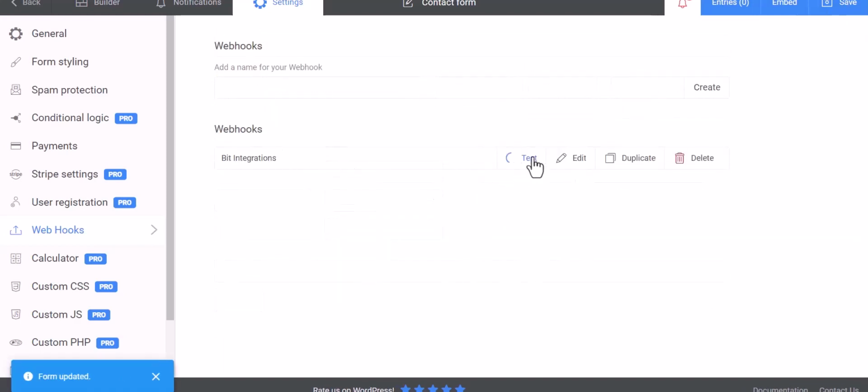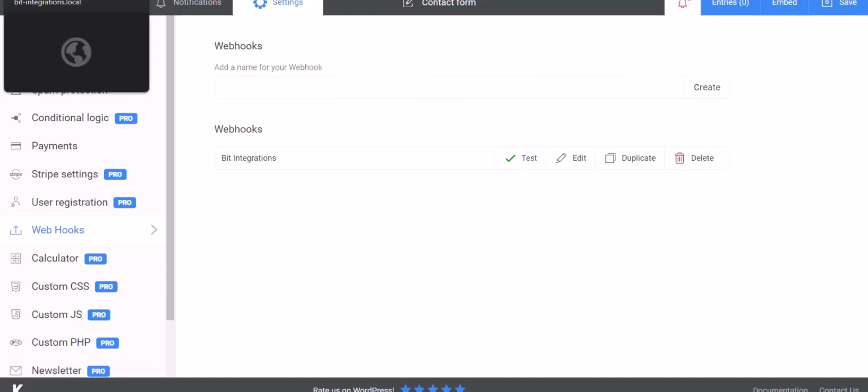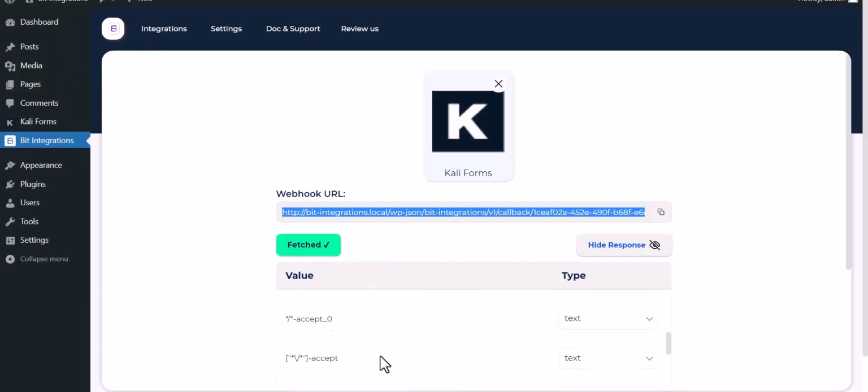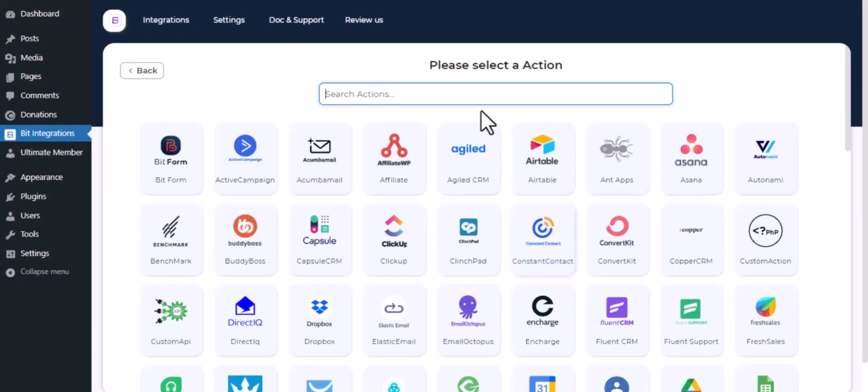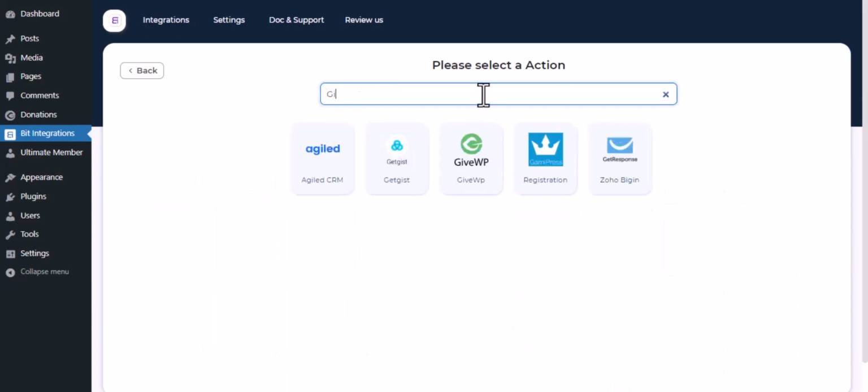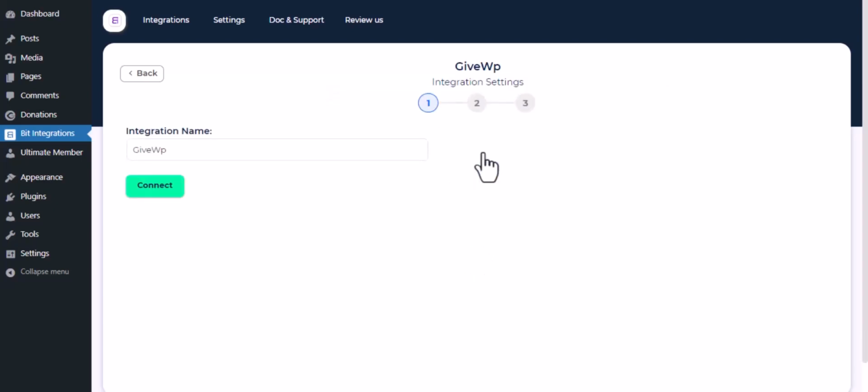Test. Test done. Now go to Bit Integrations dashboard, and here you can see the data is fetched successfully. Set actions. Now here search and select GiveWP. Here, give a meaningful integration name as you want. Click on Connect. Successfully connected with GiveWP. Click Next.